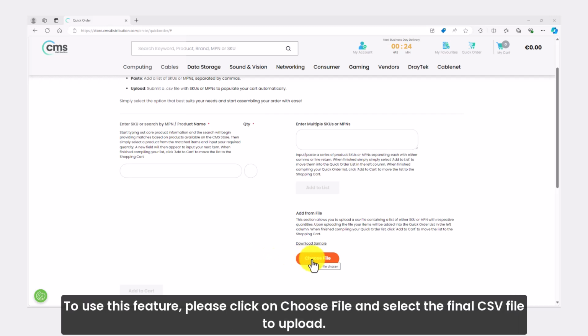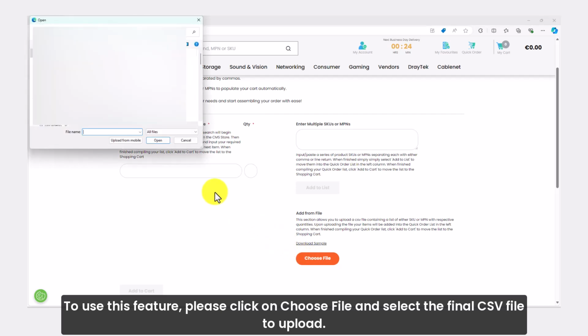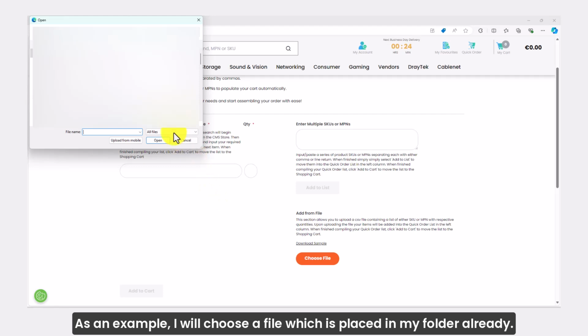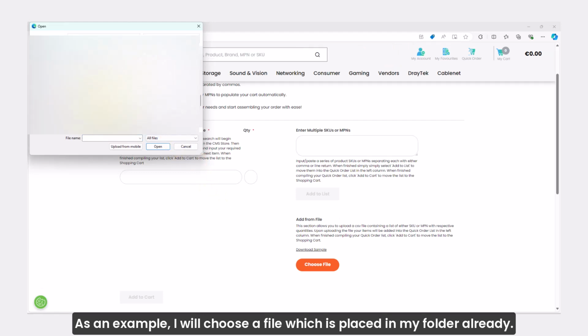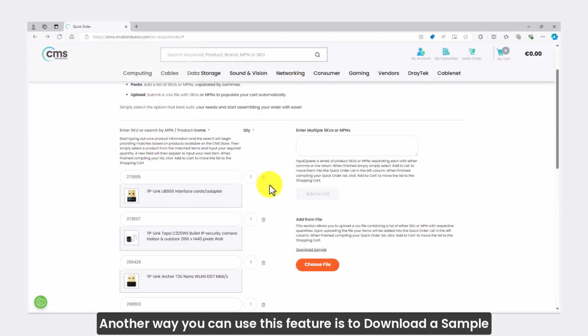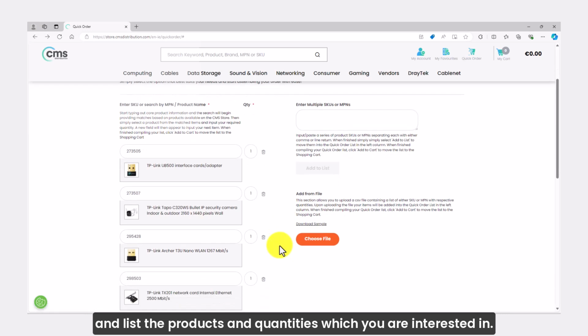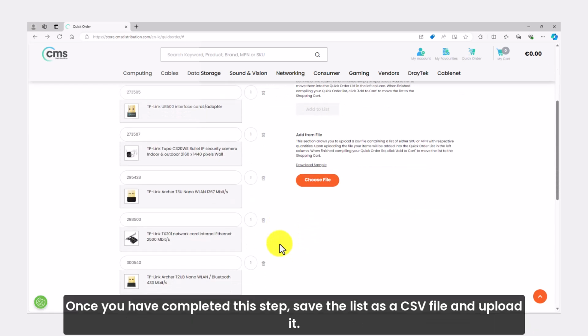To use this feature, please click on Choose File and select the final CSV file to upload. As an example, I will choose a file which is placed in my folder already. Another way you can use this feature is to download a sample and list the products and quantities which you are interested in. Once you have completed this step, save the list as a CSV file and upload it.